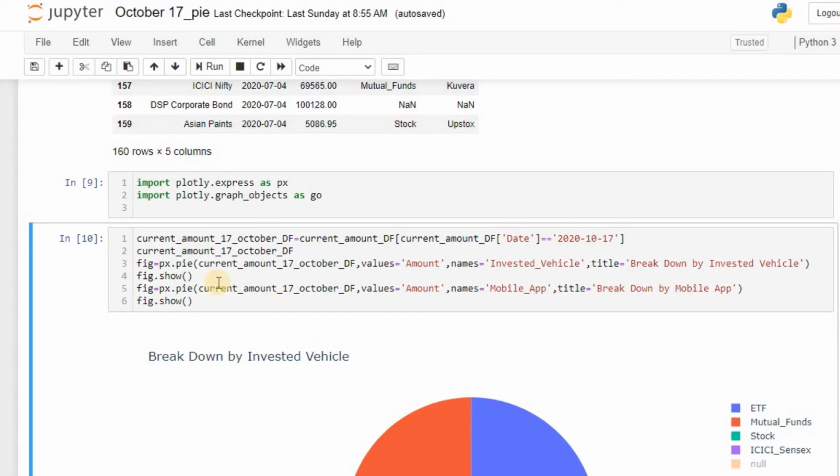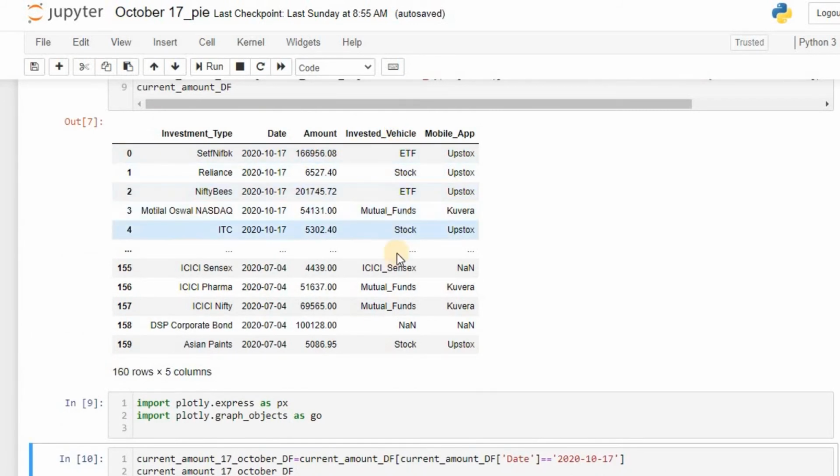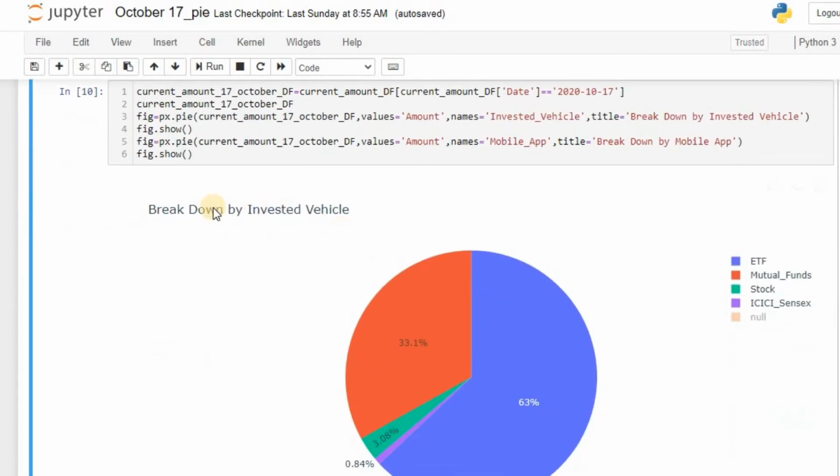Okay, so px is nothing but what here? Plotly Express. Okay, so here I am asking Python to draw a pie chart. For that, the syntax is that we have to give the data frame, values, names and title. So I just gave my data frame, and then values is nothing but it has to consider amount, not any other column, and names is nothing but it has to consider invested vehicle, and then I just gave my title as breakdown by invested vehicle.